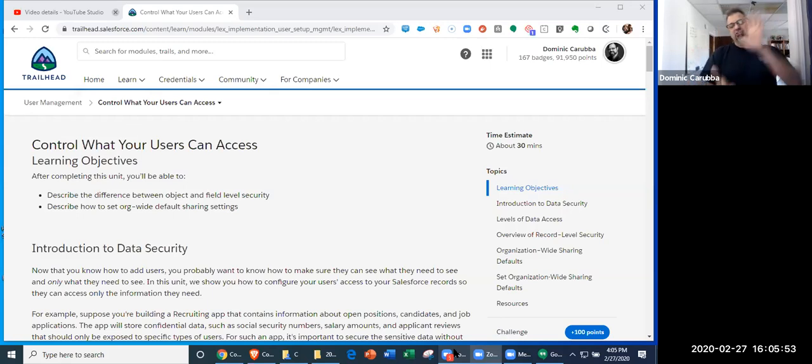So controlling access for your users is important. It also allows you to communicate more effectively.